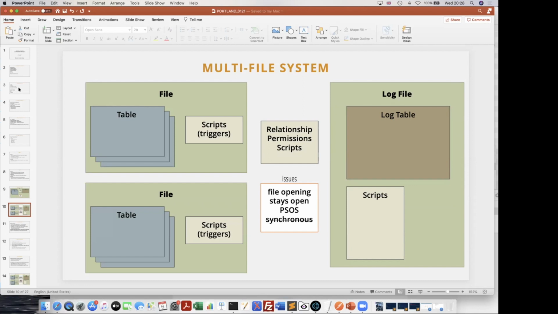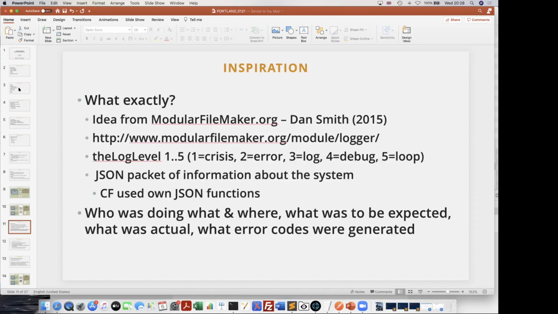I imagine many of us have dealt with the kinds of issues around that. So my little journey that I want to look at specifically started with Dan Smith, who some of you will know, wrote a great module on modularfilemaker.org that did logging, and he looked at 5 levels of the things you might want to log.